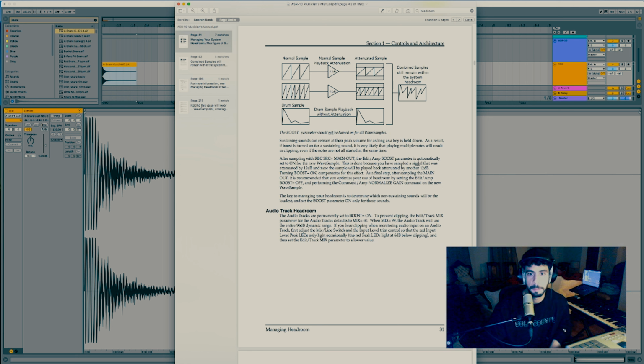Correct me if I'm wrong, but here the edit amp boost parameter is automatically set to on for the new wave sample. This is done because you have sampled the signal that was attenuated by 12 dB, assuming that the boost wasn't on already. And now the sample will be played back attenuated by another 12 dB, because that's just like a behavior of the ASR, that it does the -12 thing every time you sample into it, -12, -12. So what they've done here is they turned the boost on so that it makes up for that 12, and you have the sample sounding at the same volume that it was in your ASR. So that's to compensate, okay?